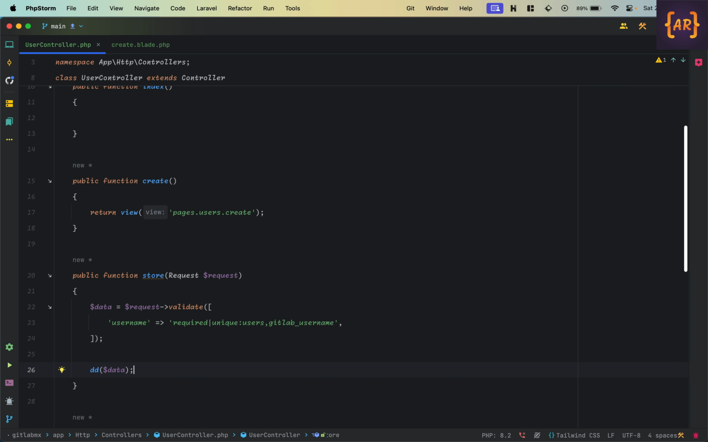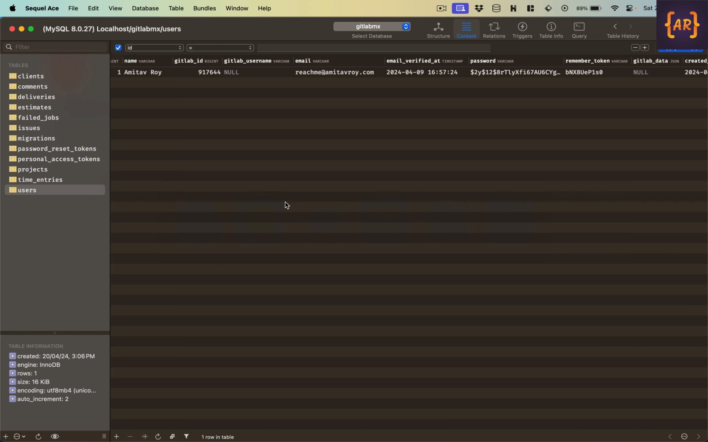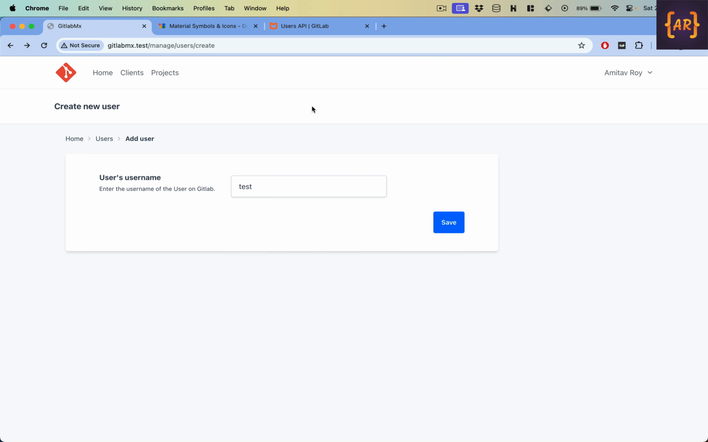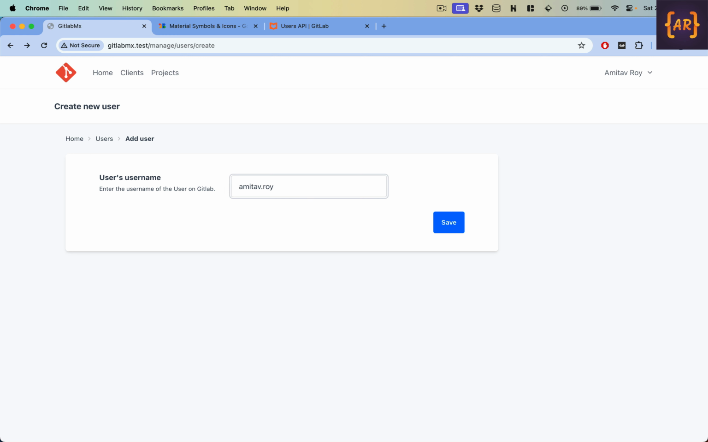So with this done, let's see how the form is rendering. If I hit enter, it does show me the username is required. However, let's just say if I go over here, add this, and if I submit now where this username already exists, it does tell me that the username has already been taken. So that's about it, guys.